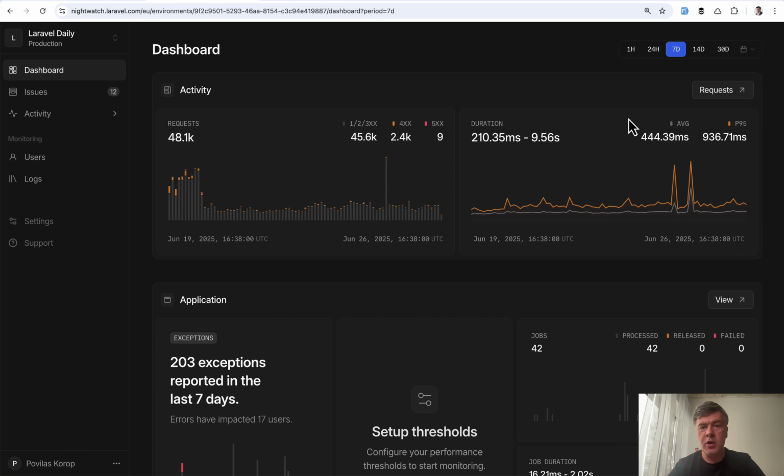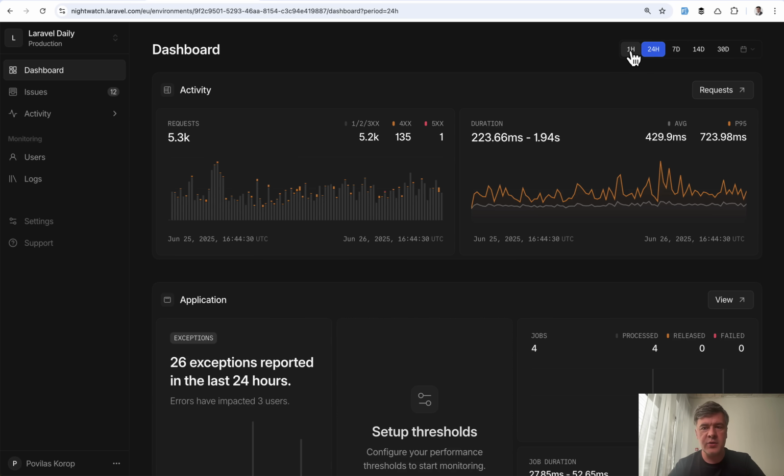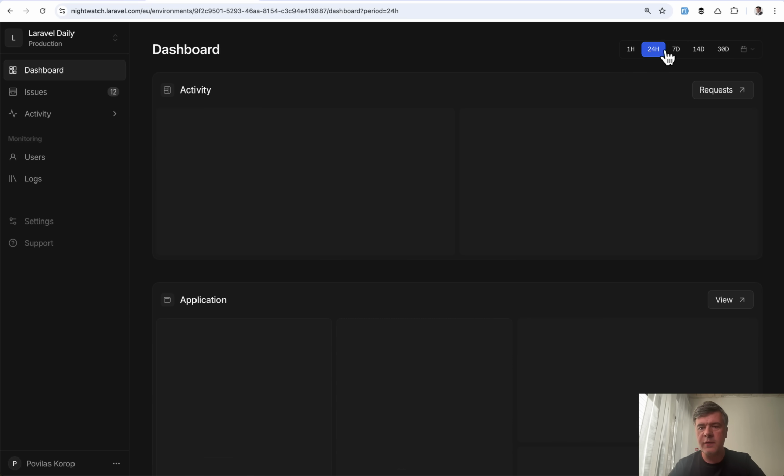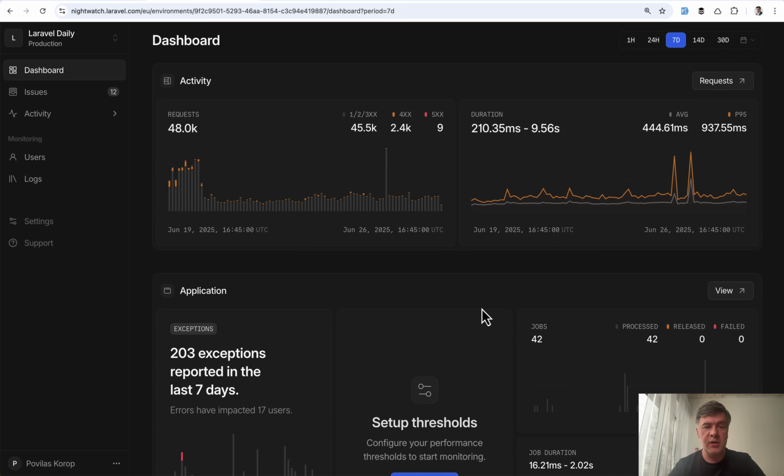So here's the dashboard, and the first thing I want to emphasize is that it's blazingly fast. If I filter 1 hour, 24 hours, or 7 days, it's not only attractive visually, but fast despite the amount of data it saves for many users, and this is, by the way, kind of a stress test for Laravel Cloud itself, which powers Laravel Nightwatch. So yeah, pretty impressive performance with the amount of data.